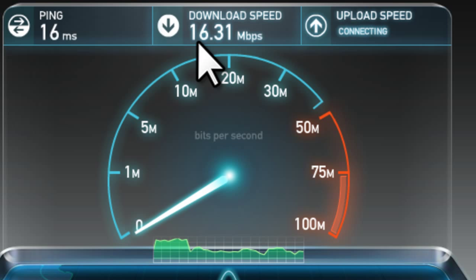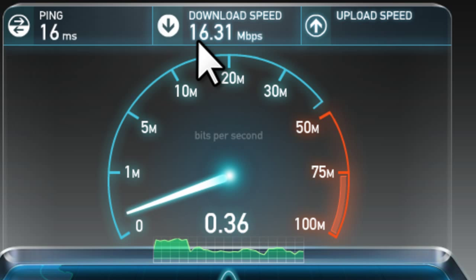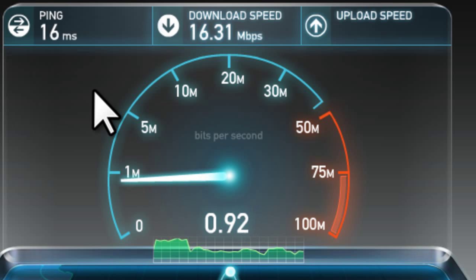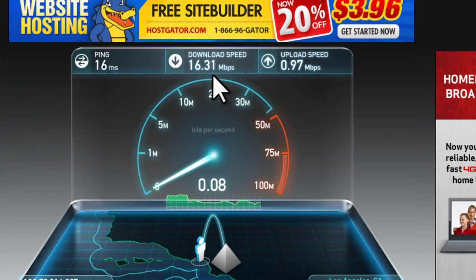So here we go. Here's something to compare your numbers to. Sunday afternoon, 16.3 megabits per second. Not too bad, not too great. I have just the basic Time Warner package, but definitely fast enough to play YouTube videos.